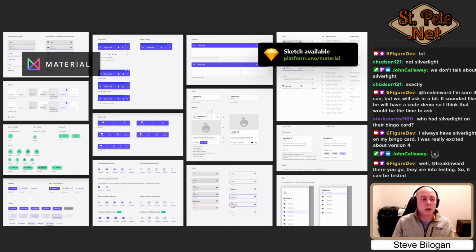And Uno, like we saw in the gallery, also has Material as a standalone theme that you can use. Again, it works across all platforms. There's a Sketch file available to get your designer started if you want, at platform.uno/material. But basically, you get all the good Material Design goodness, and it'll work for Uno apps, not only on Android, but on all platforms.